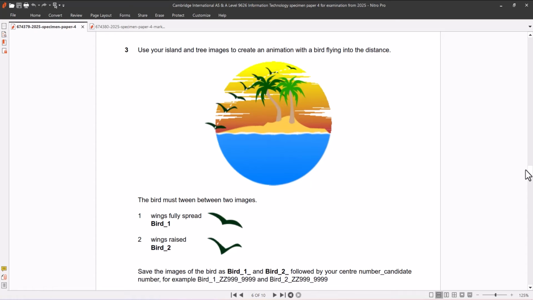As the question reads, it says, use your island and 3 images to create an animation with a bird flying into the distance. The bird must tween between 2 images. Wings fully spread, bird 1. Wings raised, bird 2. Save the images of the bird as bird_1_ and bird_2_ followed by your center number, candidate number. And then it gives an example of how we should save it.